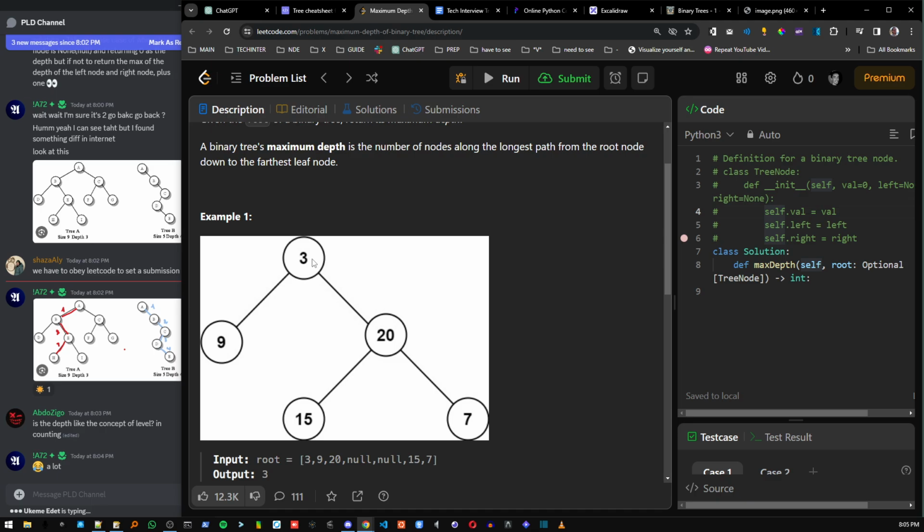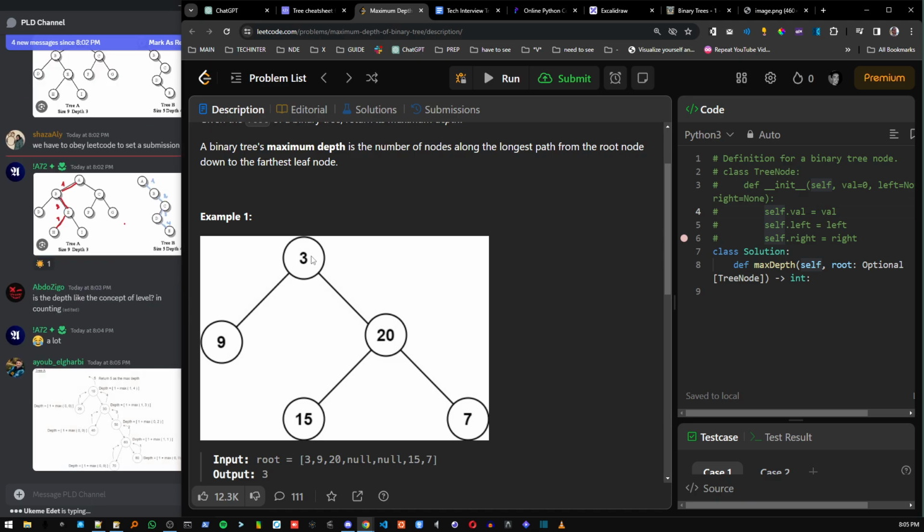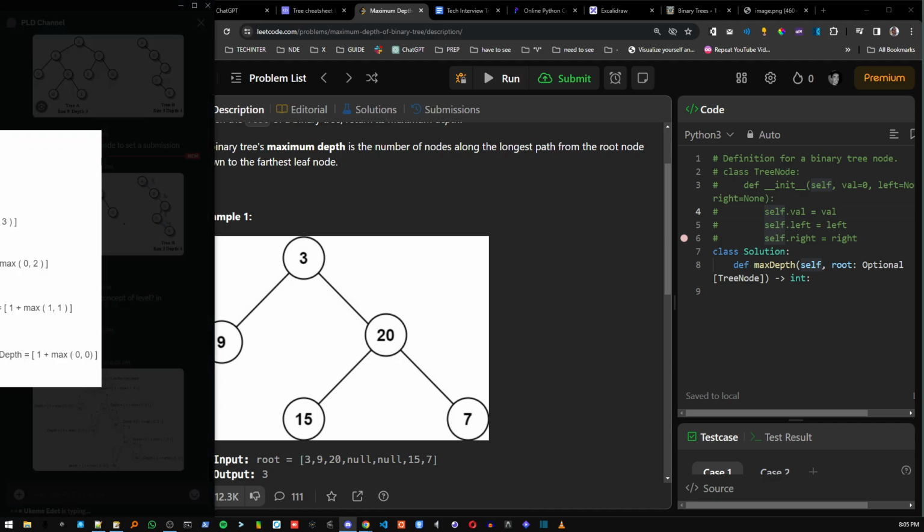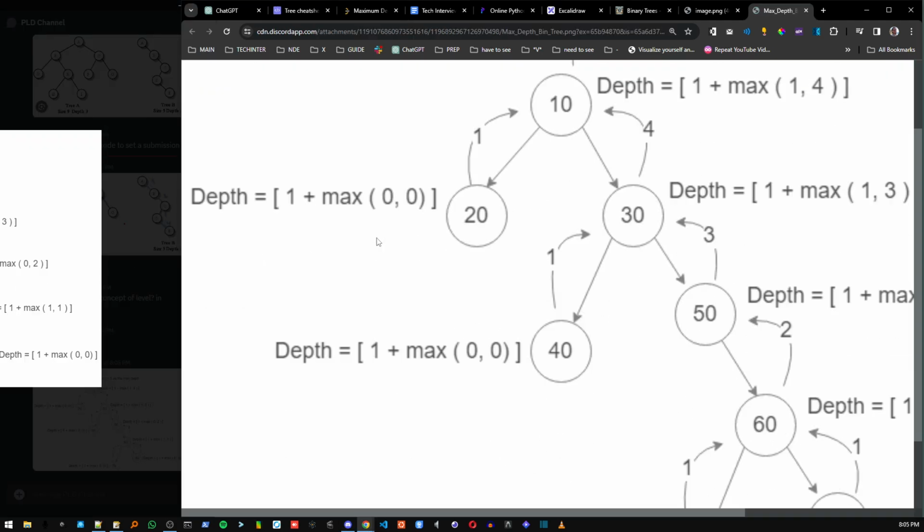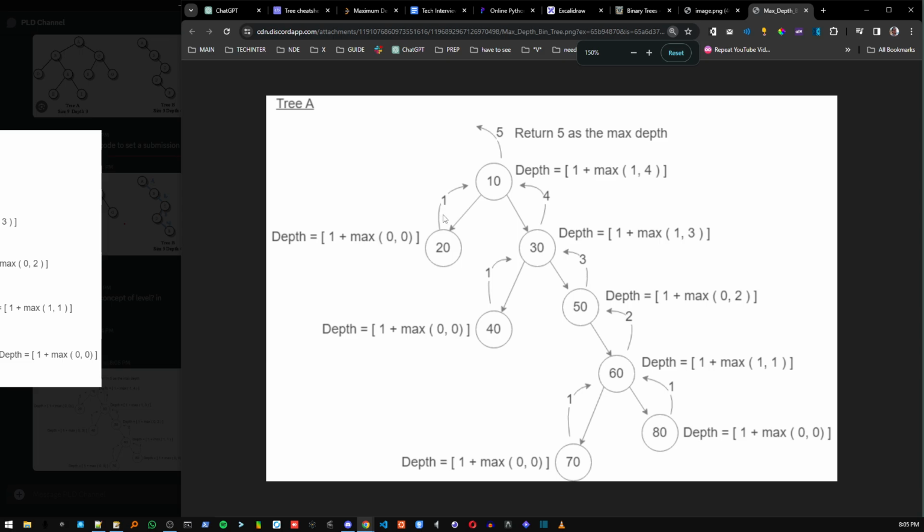Yeah, because they give us the root, so there is no depth. There is no depth to go through. So it's 0. We don't take the root node into count. Okay, that's what we actually do. It's just that the count starts from 0.